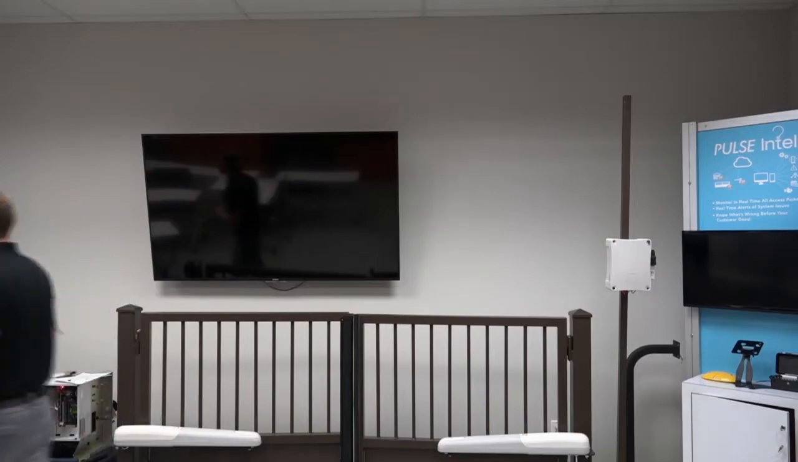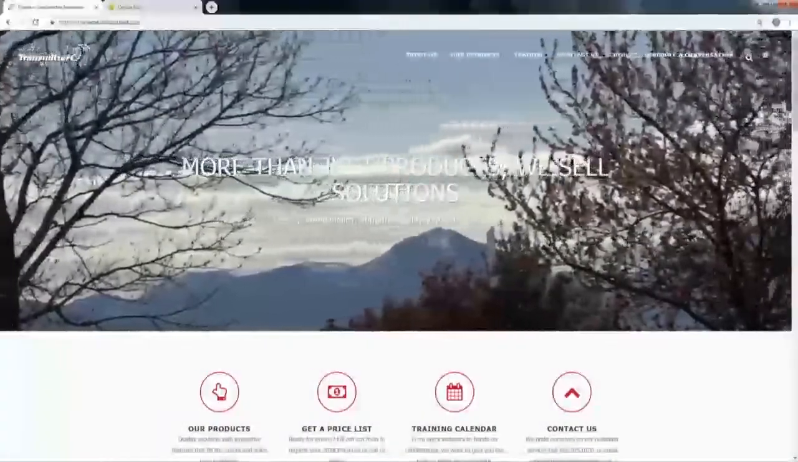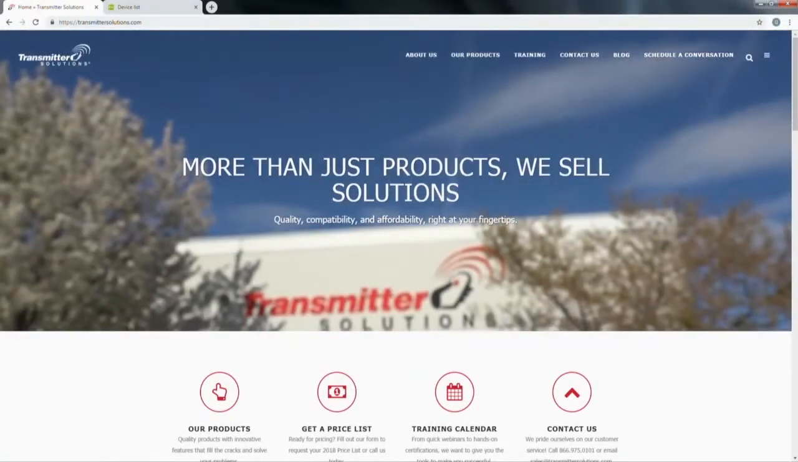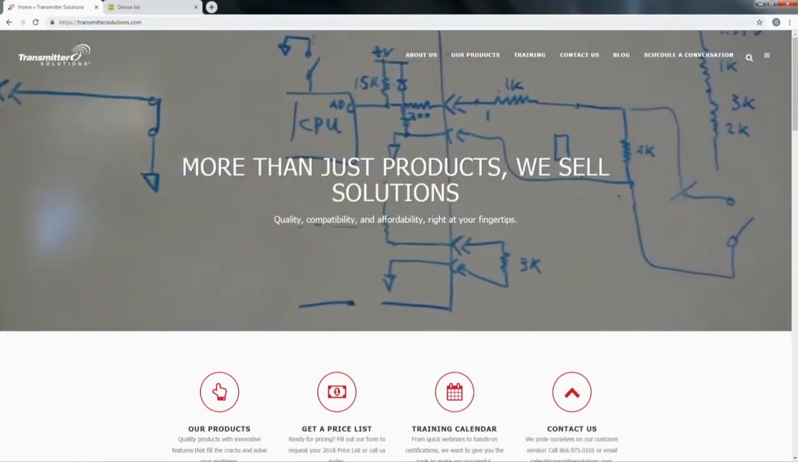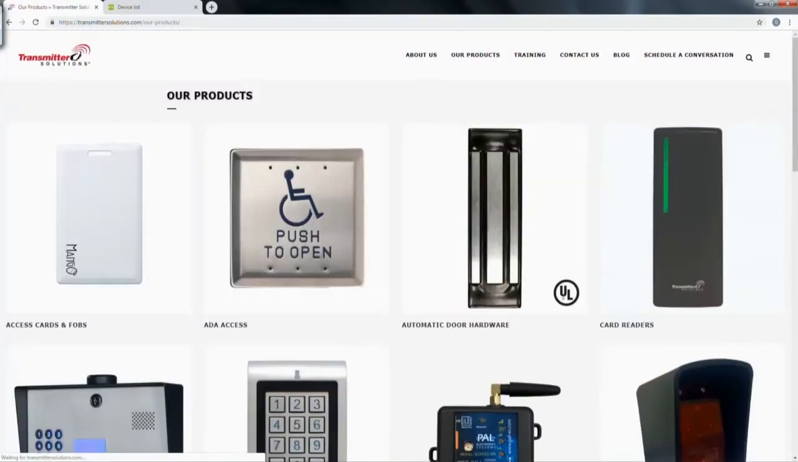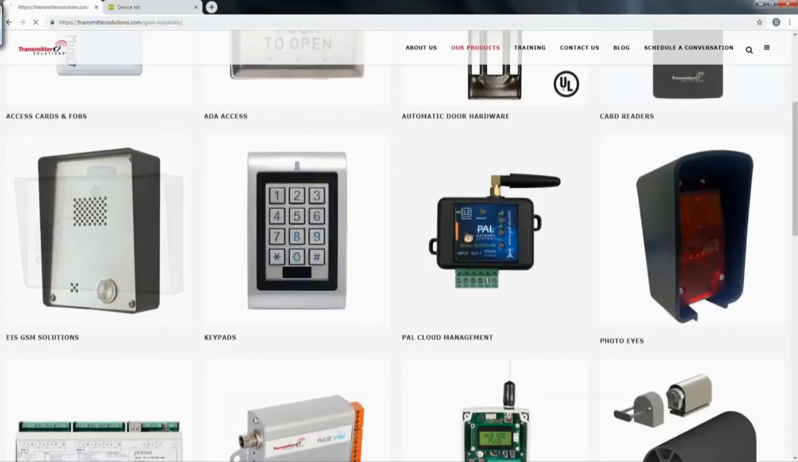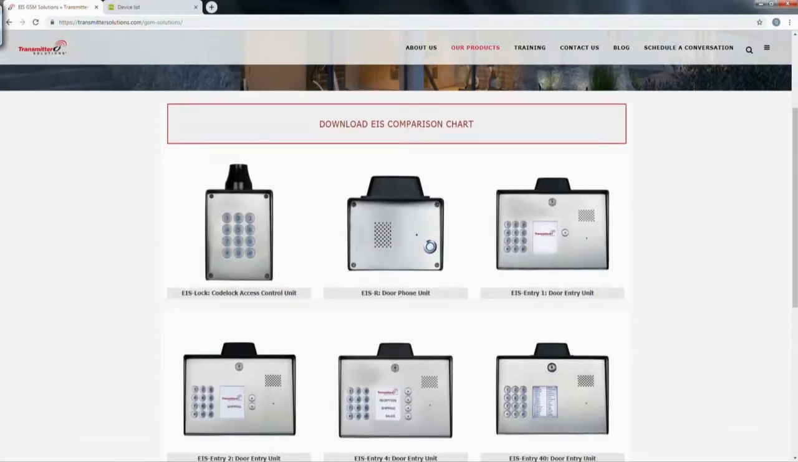So let's go ahead and jump into this. We're going to jump over to the computer here, and I'm going to show you the different options that we have for the line of product. The cool thing about the EIS product is that we have a lot of different options. And again, everything that I'm going to get is from our website, transmittersolutions.com, where we have manuals, cut sheets, all that information. So I'm going to click on our products here, and I'm going to scroll down to EIS GSM Solutions on the left. This is going to give us a quick snapshot of all of the products that we have.